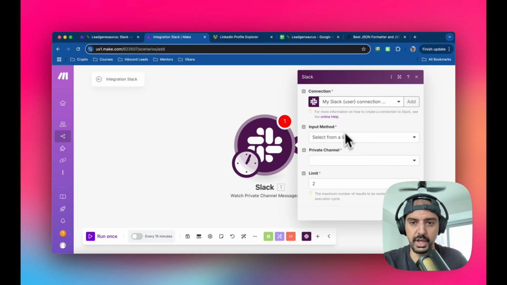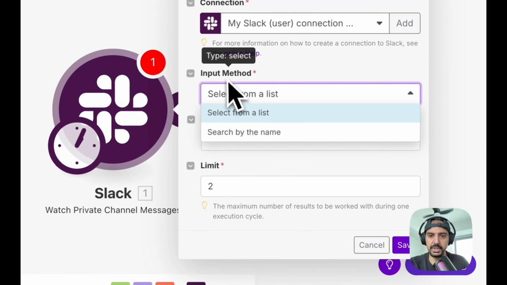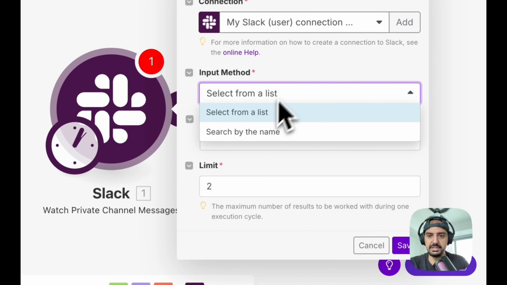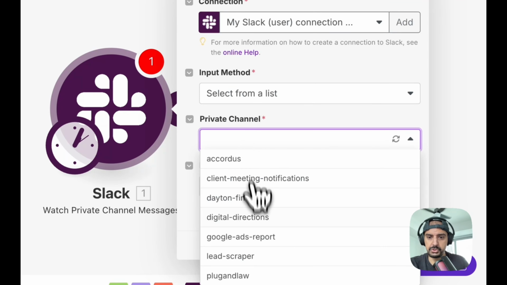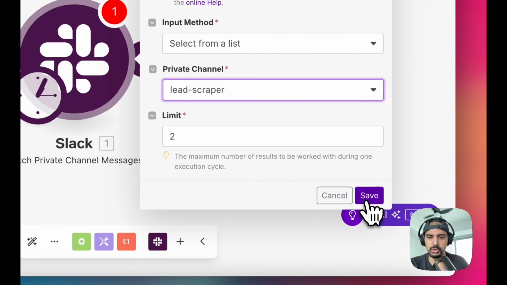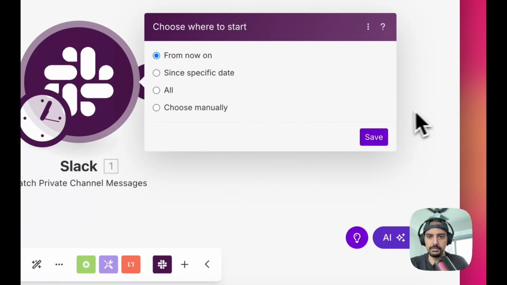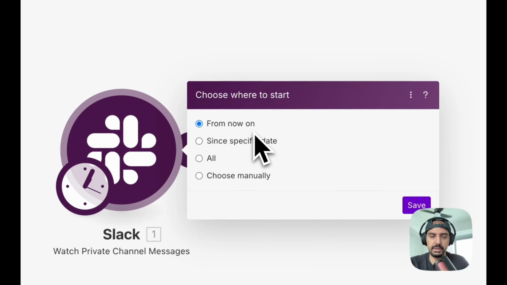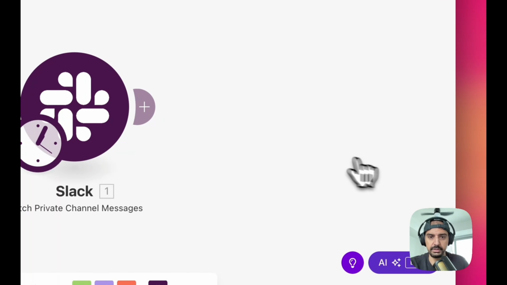So you just follow the API process, and then from the input method, you can select from the list, right? So I've got a few, and it's this one here, the lead scraper channel that I've just created for this. And then for the limit, you can just leave it as 2, okay? And then for when you want to do it, from now on is totally fine, okay?